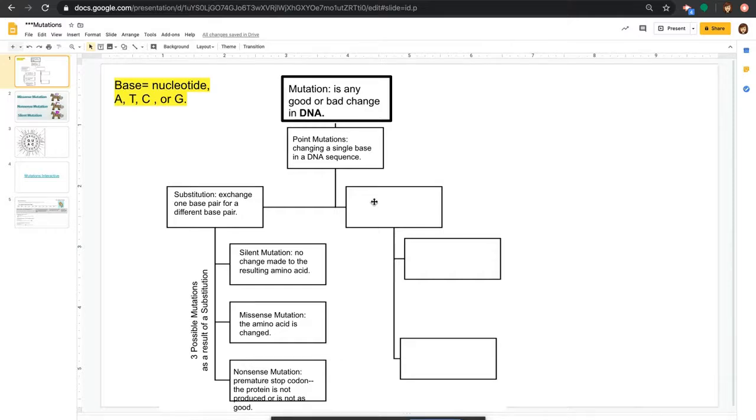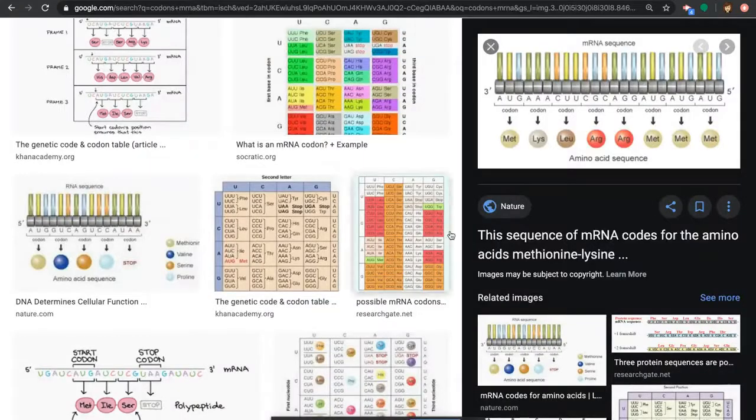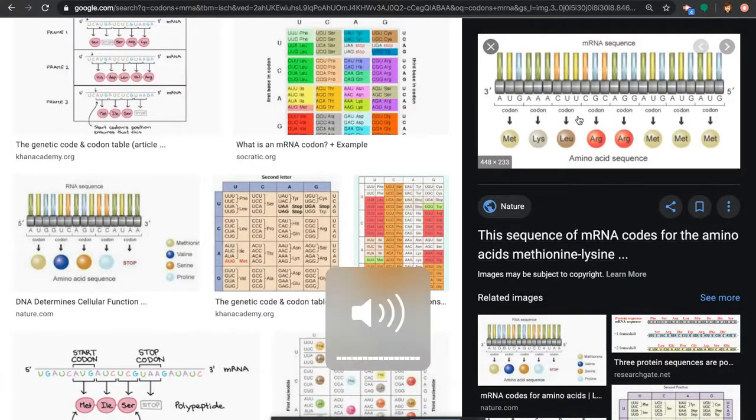All right. The next thing that can happen is something called a frame shift mutation. That sounds scary, but it's not. This is where it changes the entire mRNA reading frame. What do we mean by that? Look at this. In a codon reading frame, basically the words are 3-letter words, so every 3 nucleotides you get a new codon.